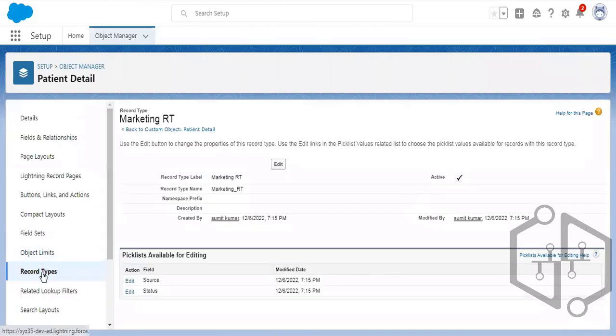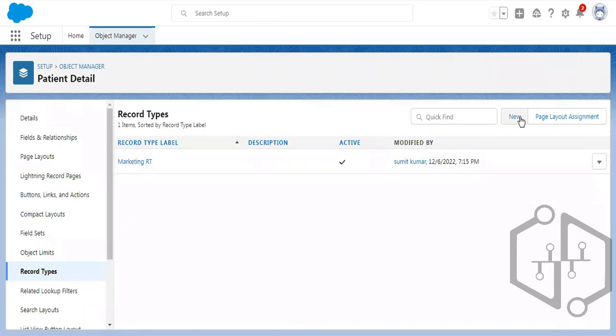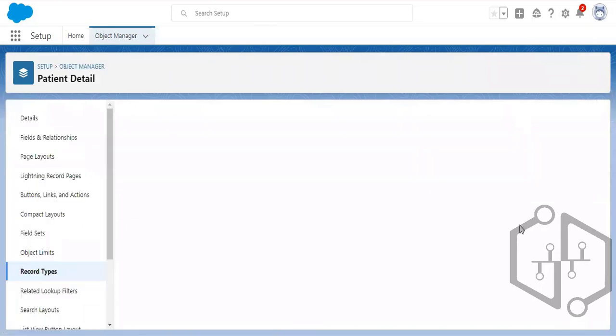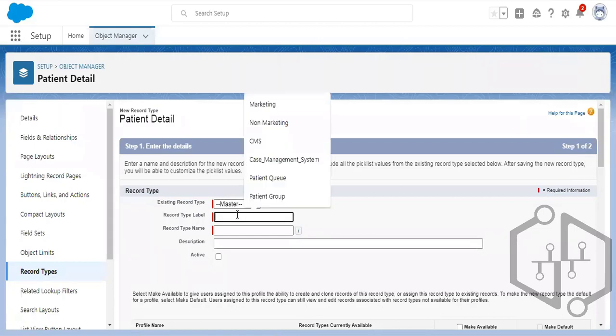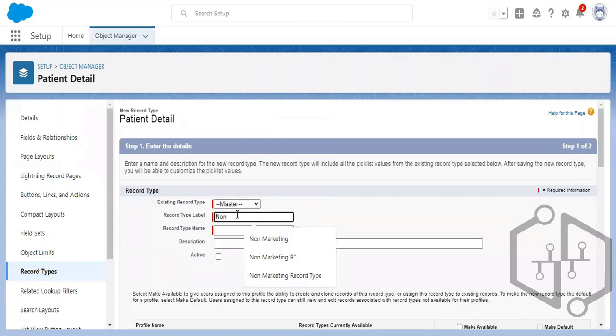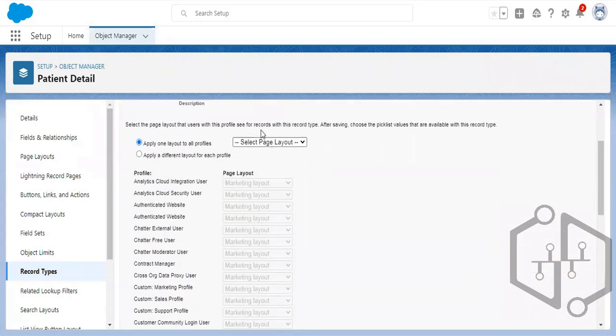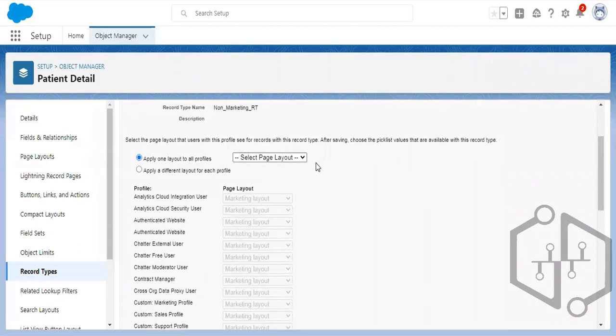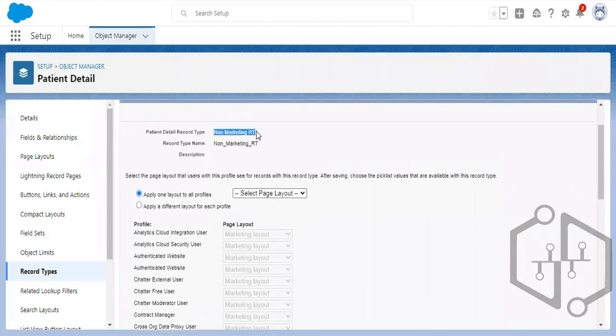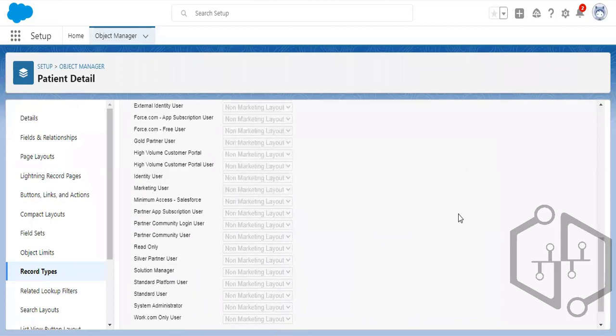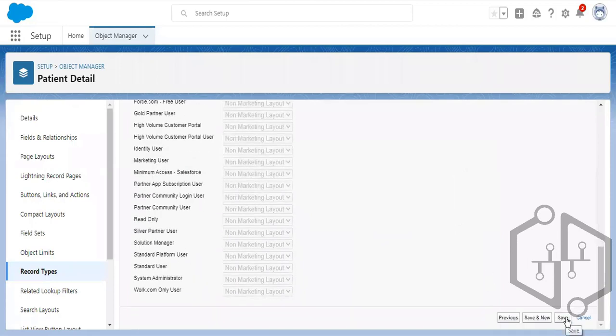Again, click on record type. Let's create the second record type, that is non-marketing record type. Let's click on next. So this step is nothing but assignment of page layout to record type. This time I am creating non-marketing record type, so which layout would I be assigning to non-marketing record type? Non-marketing layout. Click on save.